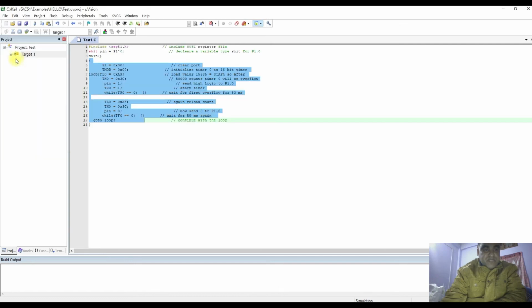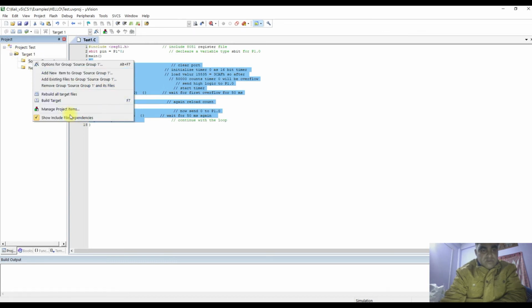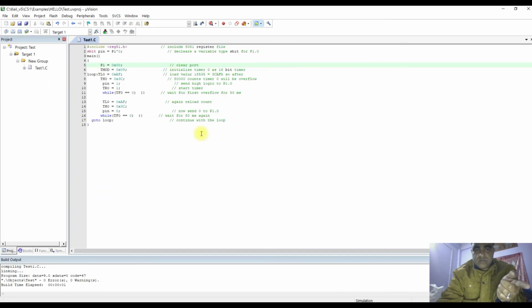Now you have to add this .c file into this project. So click on Add to Group. To see the performance of this code, you have to enter into the debugging mode. Before debugging, look, the peripherals menu is inactive. Now you start debugging. Okay. Now debugging starts.